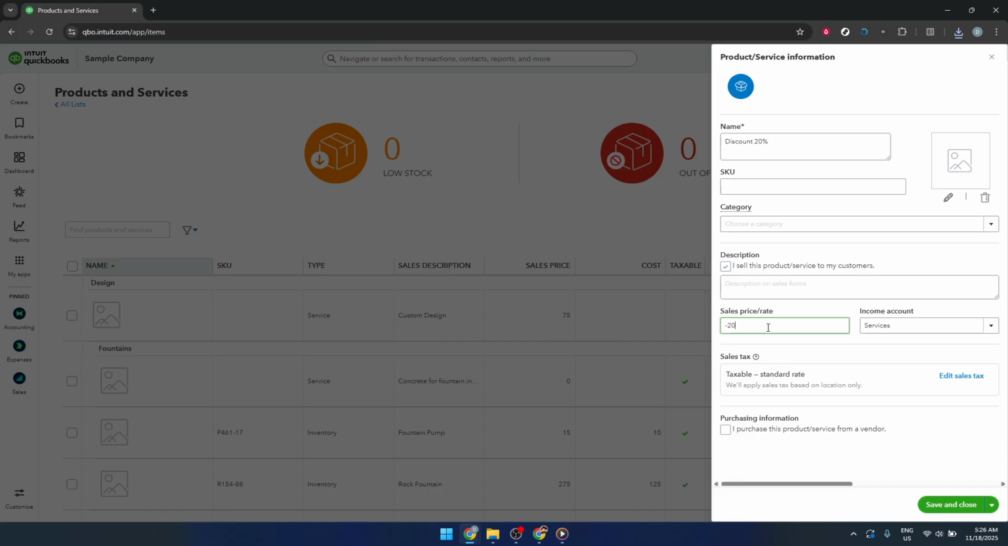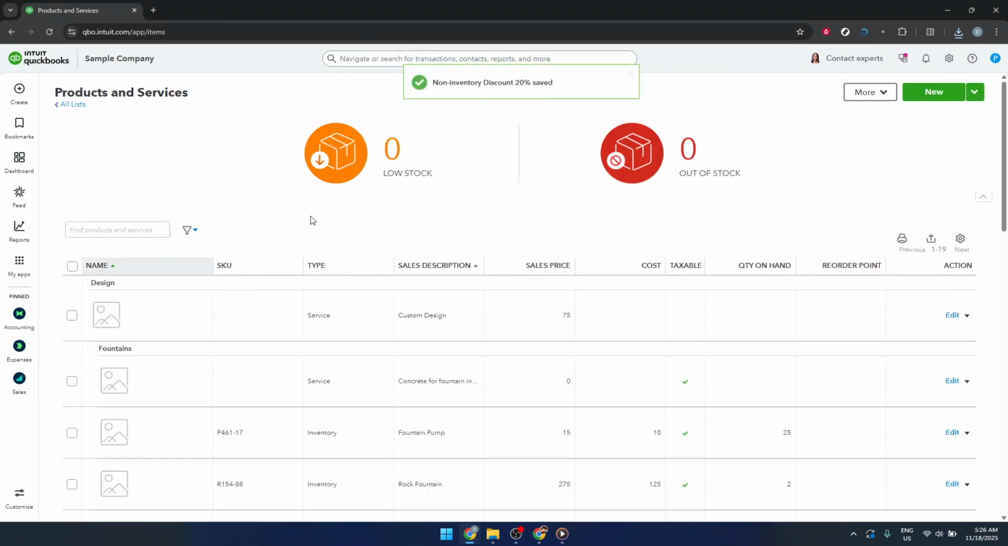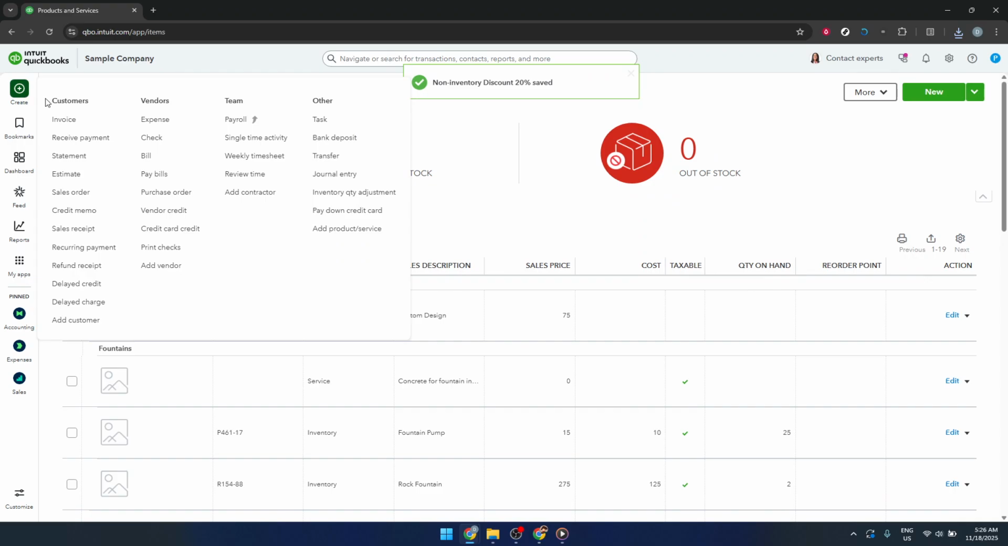Make sure you select the correct income account where you want this discount to affect and the appropriate sales tax category to ensure everything lines up with your accounting practices. Once all these fields are filled out to your satisfaction, go ahead and click Save. Now that we've got our discount item ready, let's move on to adding it to an invoice or similar document.